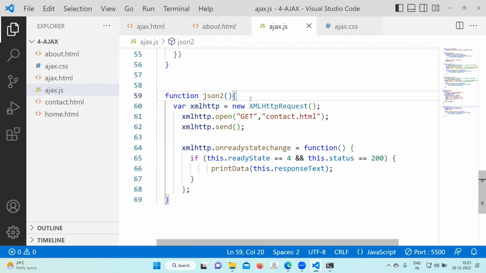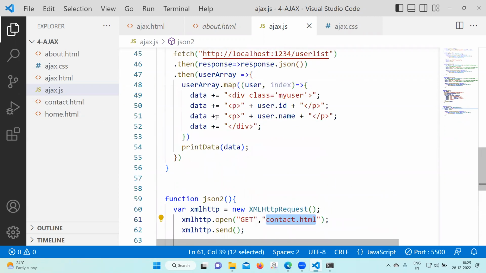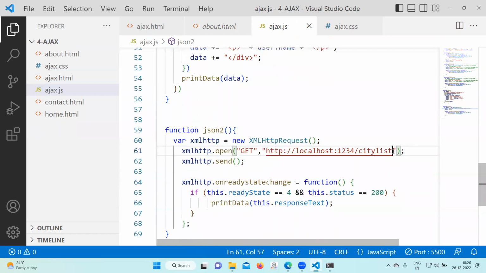Next, after this, you can write here, call URL. Which URL? The second URL, city list. We can add here the second URL called city list. Call the second URL called city list. In the JSON2, you will call the city list.